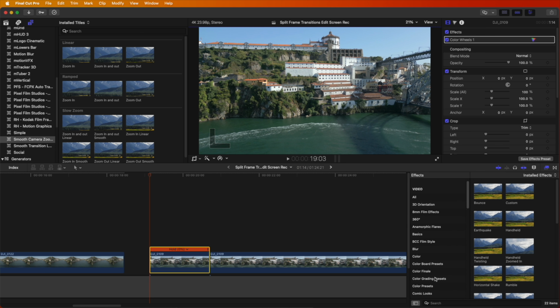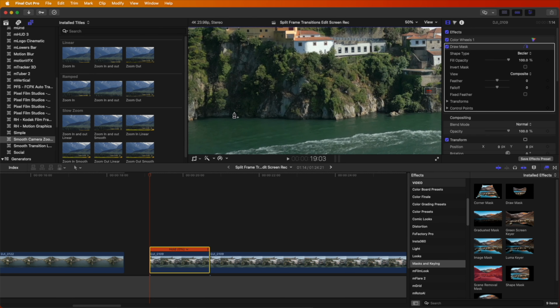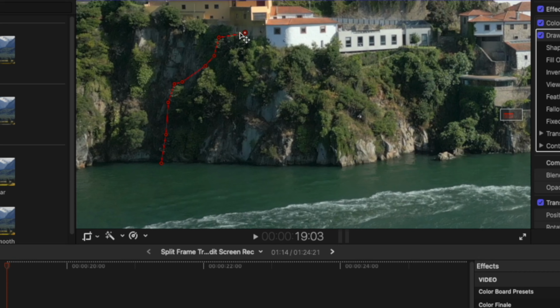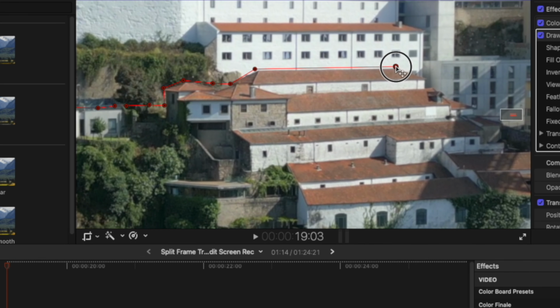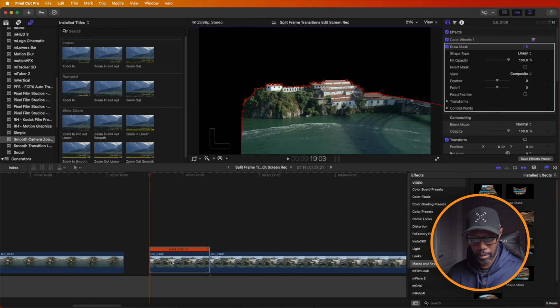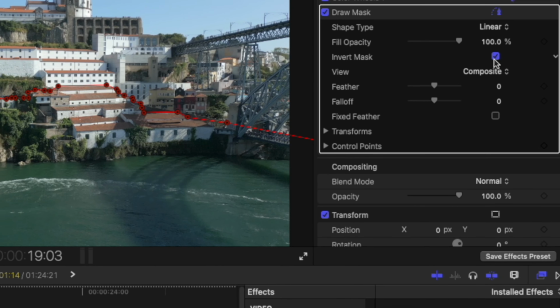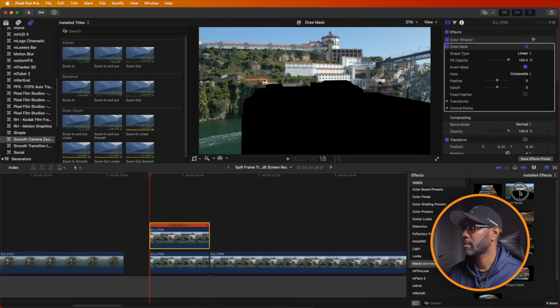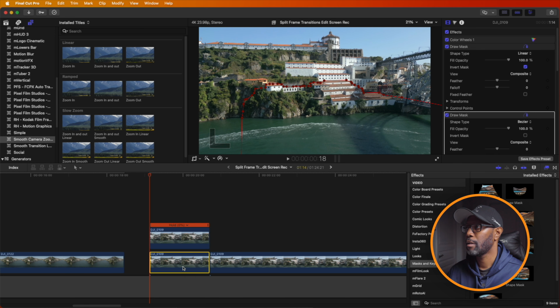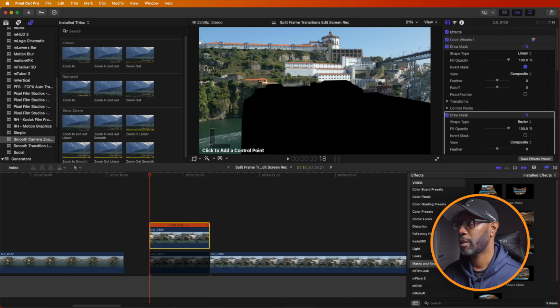So I'm going to go over to my effects tab, go down to mask and keying, and then drop in a draw mask. And I'm going to start masking from here. And now that we finished that portion, what we're going to do is duplicate this one time and then invert the mask and then add another draw mask. And let's cancel this one. So now we know where we left off, and then we're going to start cutting out another section of this.